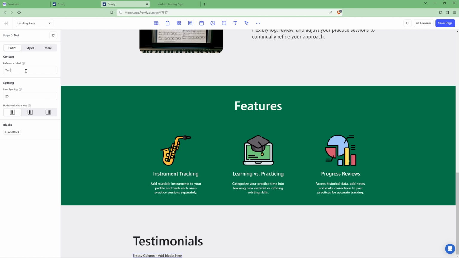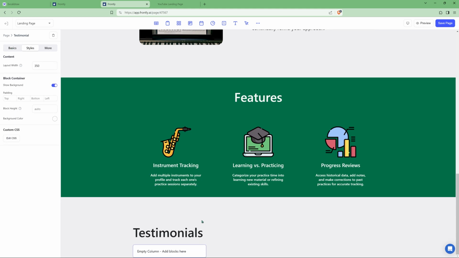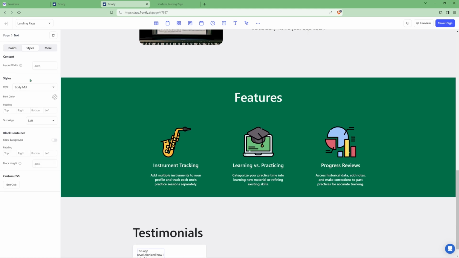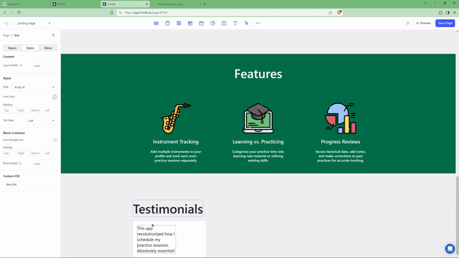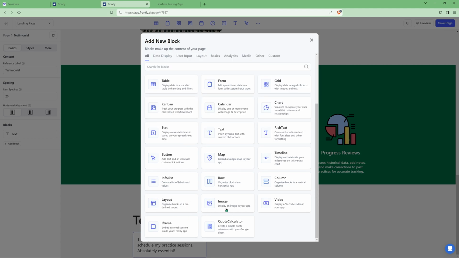We can even say here testimonial, and going to make those 350 so that we have some room to work with. And also going to use show background, which is the default background that Frontly has. And in it, I'm going to add some text, which is going to be a testimonial. Going to make it a bit larger for the XL. That looks good. And then if I go back to the column below that, I'm going to add a row.